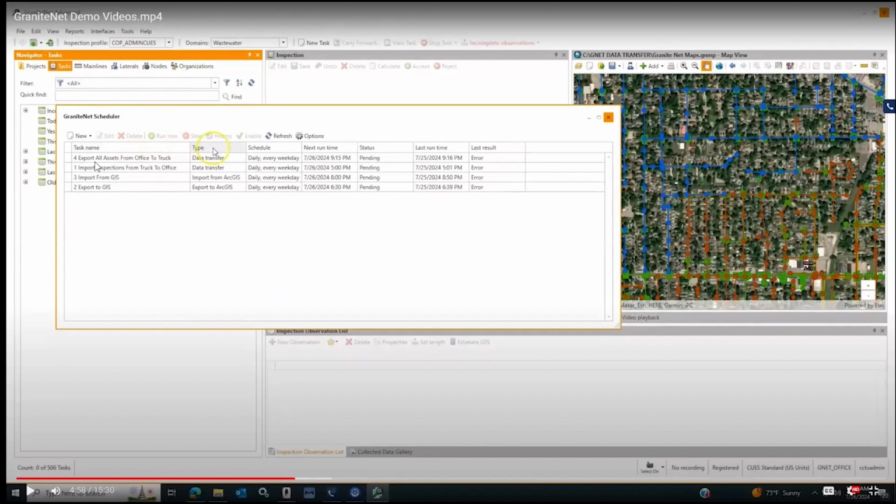So these tasks are importing inspections from the truck to the office. So that goes from the GraniteNet truck database to the office database. Export to GIS takes that data from the office database and exports it to ArcGIS Enterprise via the feature services. And then there's the import from GIS, which takes it back from the ArcGIS Enterprise environment to the office database, and then finally exporting it from the office back to the truck.